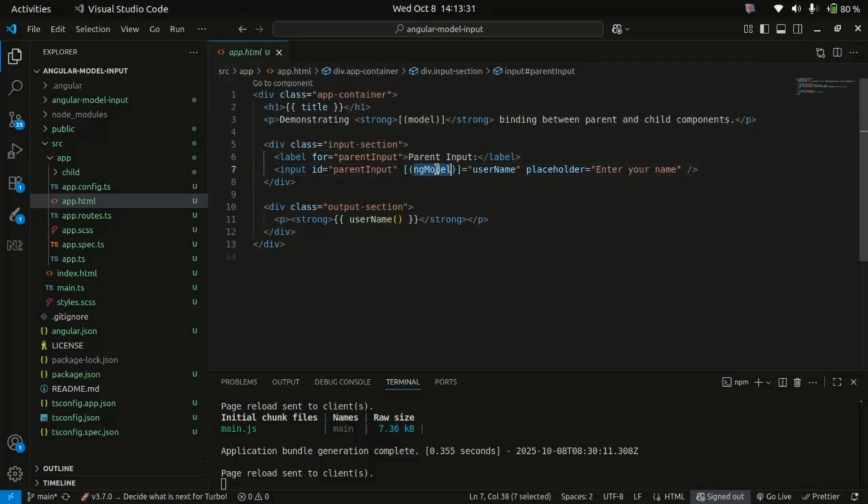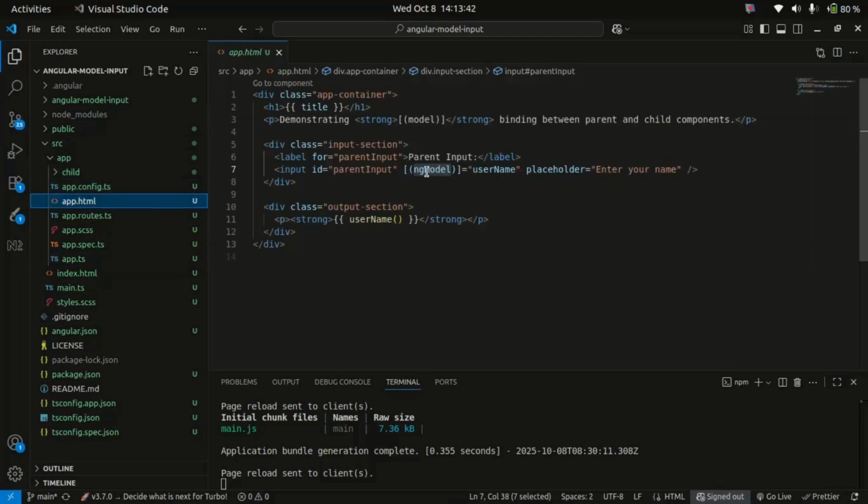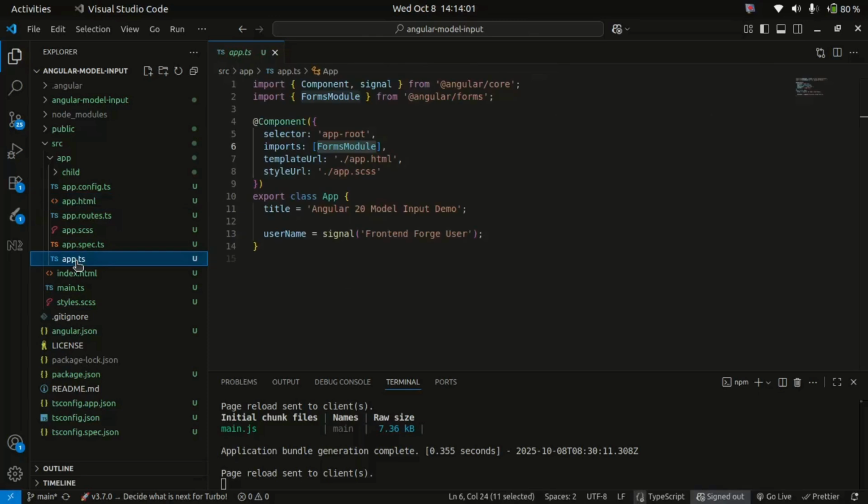Now the ngModel is required to have the FormsModule, right? So we have imported FormsModule into the app component, and that's why it should work. ngModel will not work if you have not imported FormsModule in your component ts file. Now we have bound this username with it, and we have also added the interpolation for the username. This username is basically a signal variable in our app component.